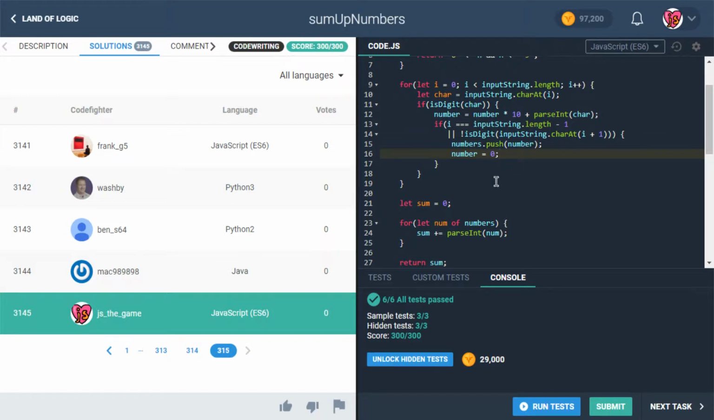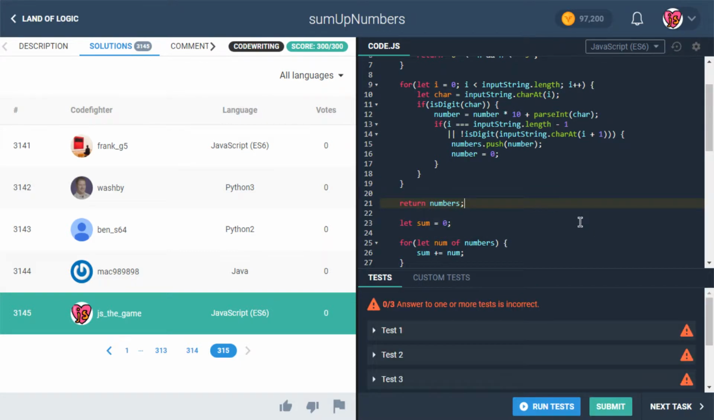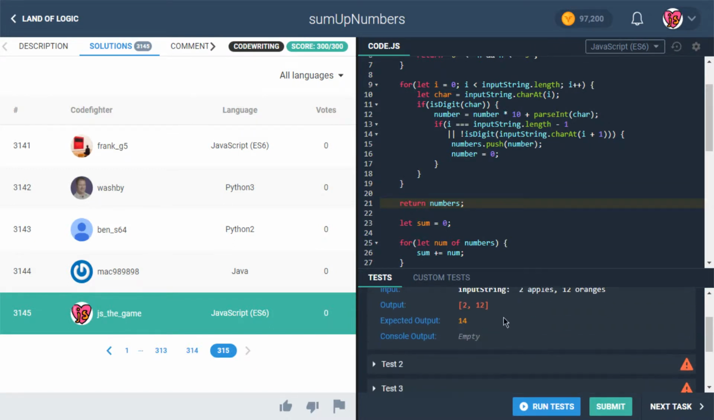And is that it? Let's see. Well, I guess that means we shouldn't have to put in the parseInt here. But before we even look at any of that, I just want to do a return numbers. Let's try that. Good. So we're actually getting 2 here. We're actually getting 12 here.